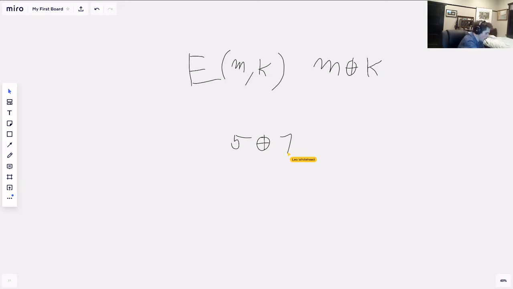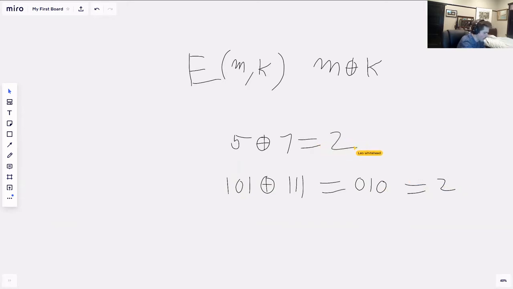Well, we just simply break this into binary. So 5 XOR 7 in base 2 is 1, 0, 1 XOR 1, 1, 1. And 1 XOR 1 is 0, 0 XOR 1 is 1, 1 XOR 1 is 0. And so the output of this is 2. So we can just say 5 XOR 7 equals 2. Using the same terminology we used before, the message is 5, the key is 7, and the ciphertext is the number 2. And then simply to get the resulting message back, you XOR the key.